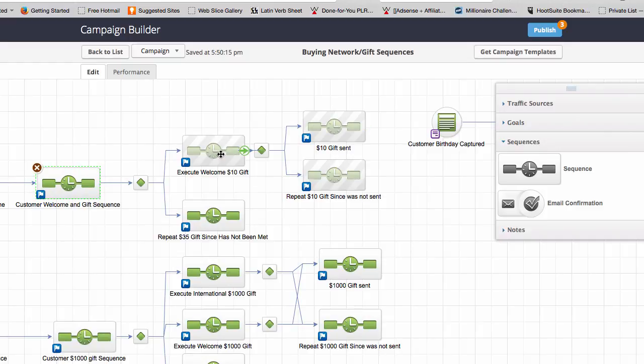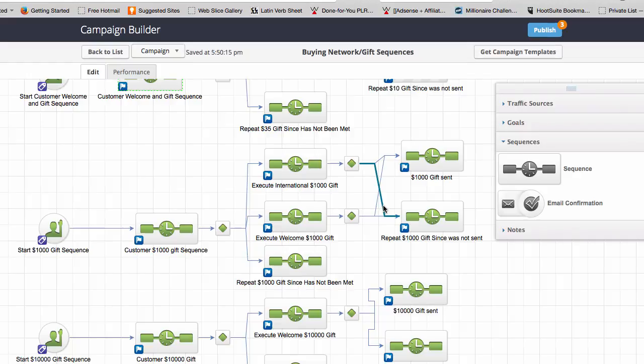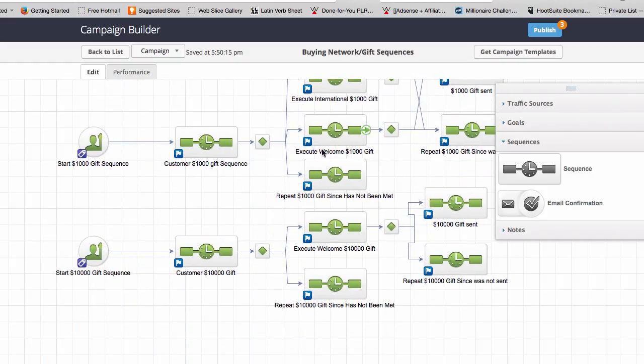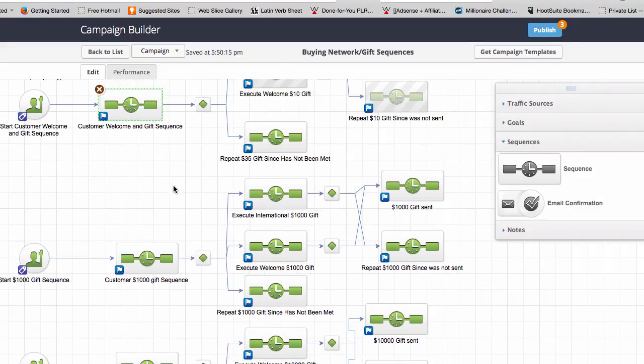Then, once this is sent, it sees if it was actually sent or not. If it wasn't, they go back here and the process starts all over again. If it was sent, it sends them to the $1,000 gift sequence. If they spend over $1,000, it sends them another gift, a Starbucks gift card. Here it checks to see if they're international or not, and if they are, they get another type of gift. After that, it sees if they spent $10,000, and if they did, they get more stuff. The more and more they spend, the more and more they get.